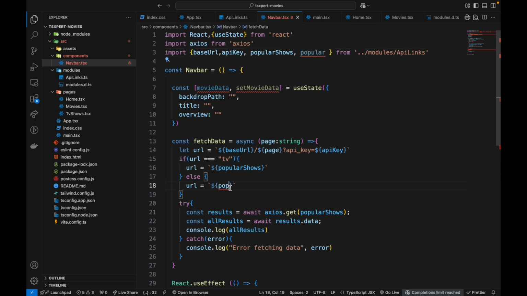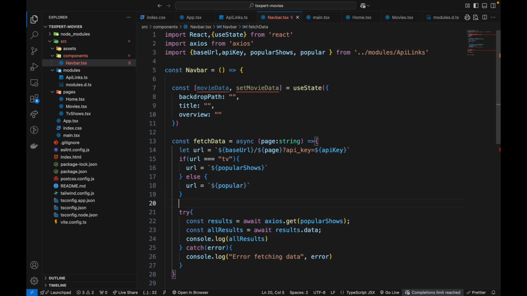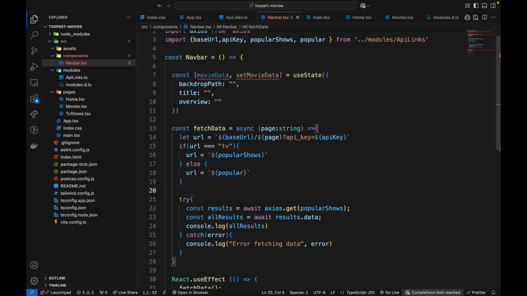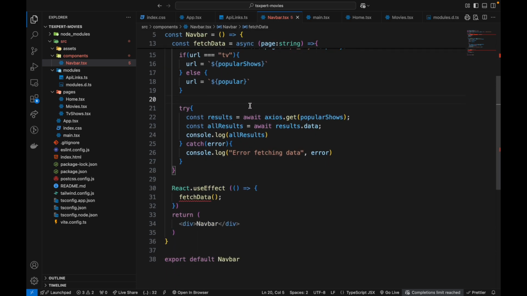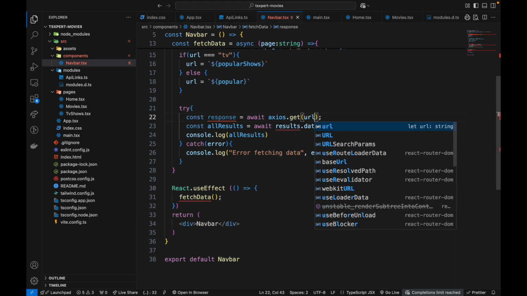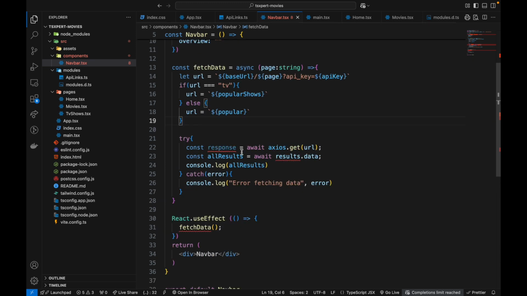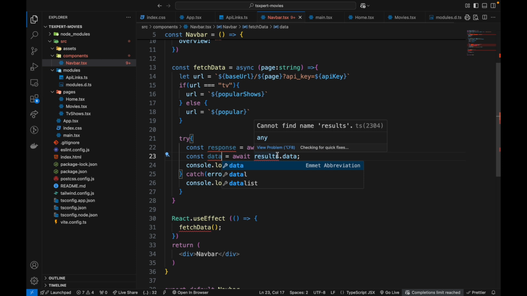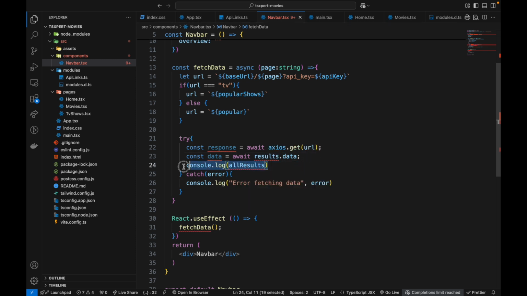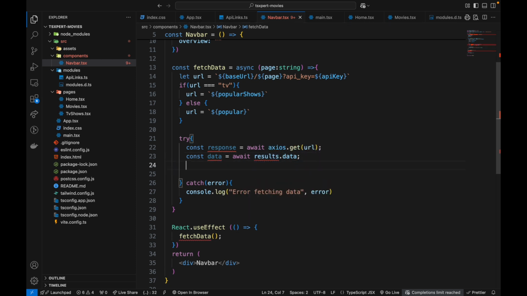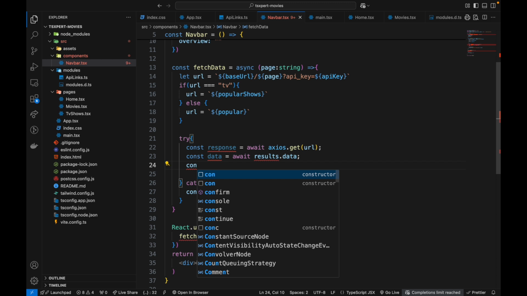So popular, we want to come to our try block, and I'm going to rename these variables here. I'm going to rename this to response, and instead of popular show, now we can pass it this URL. So we got that, and this one we will name data, and now we can get rid of this console log, and we need to randomly generate the image. So every time we refresh, we see a new background image.